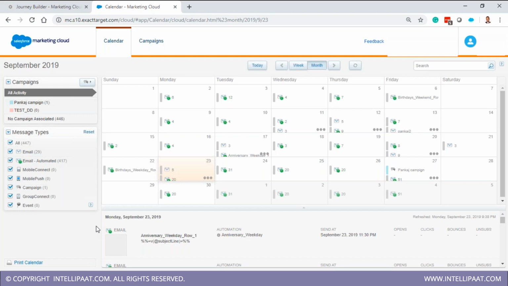The message types associated with this are emails, automated ones, all the mobile related data, the campaigns that are running, and events. These are all the activities that are performed, or rather will be performed, in the whole month. I just selected month over here. So this gives you a holistic view of what is happening in your business unit as well as the other business units in which you are working, so that you can coordinate.